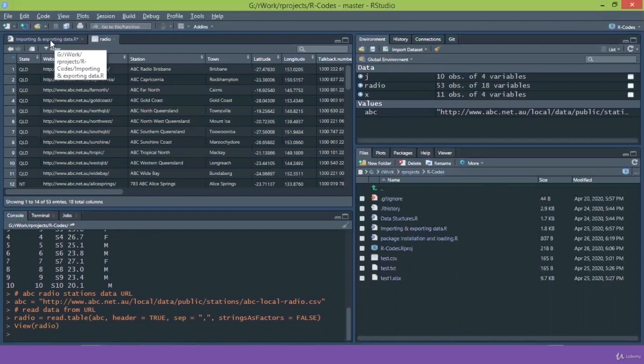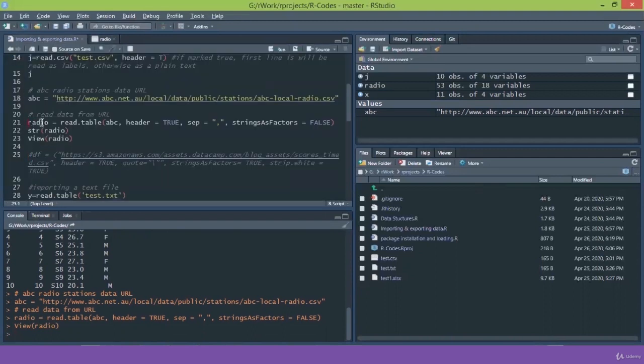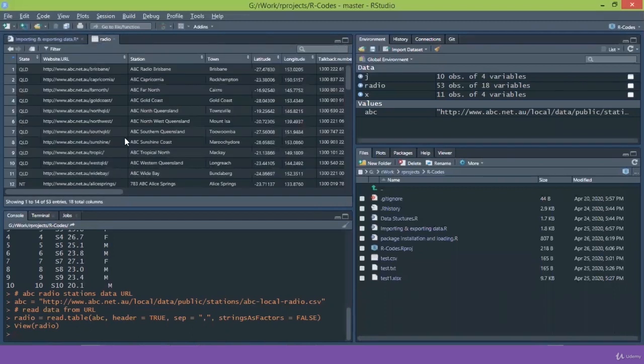So what we have done is we have created this variable radio in order to view it in an Excel kind of format, or rows and columns format. The command is View with a capital V: capital V, View, within brackets the name of the variable. What it will do is show you the data in the form of rows and columns.